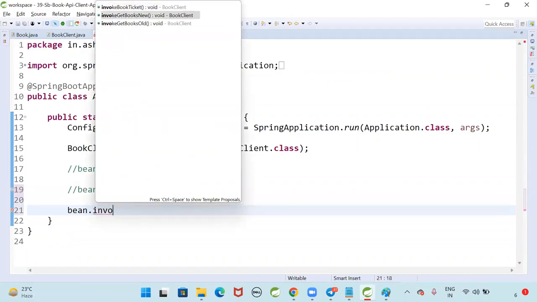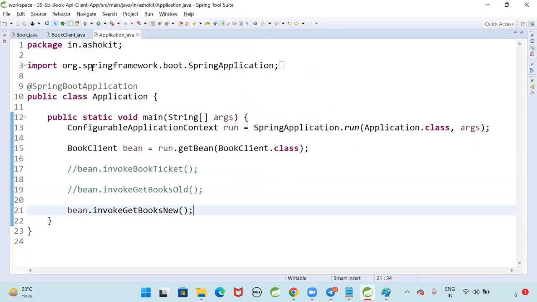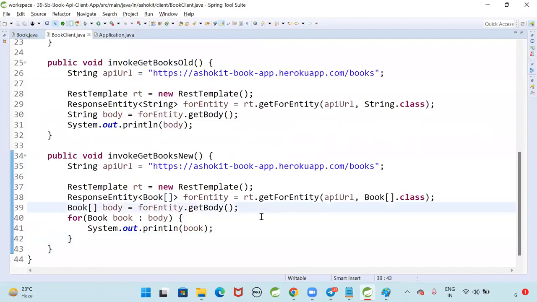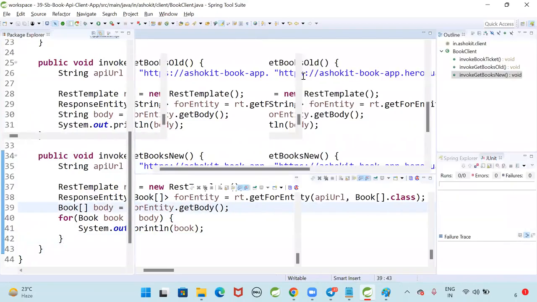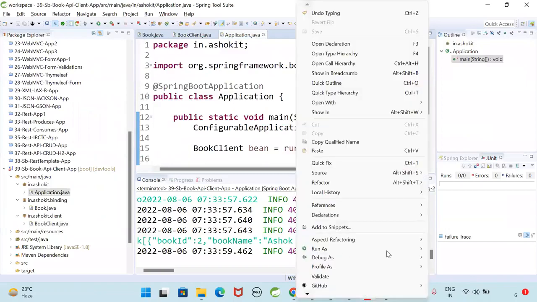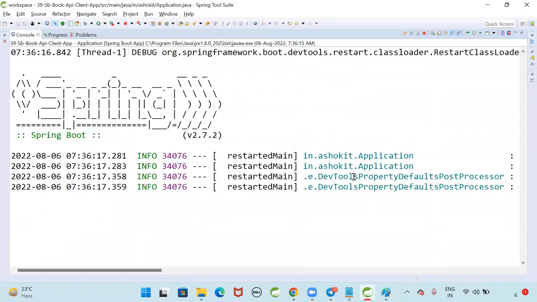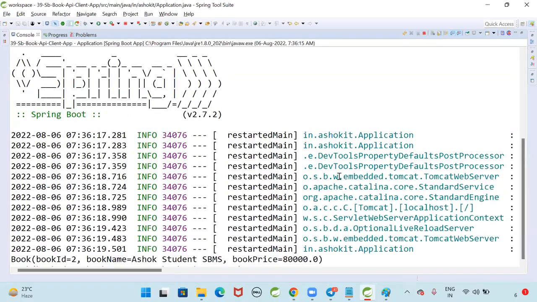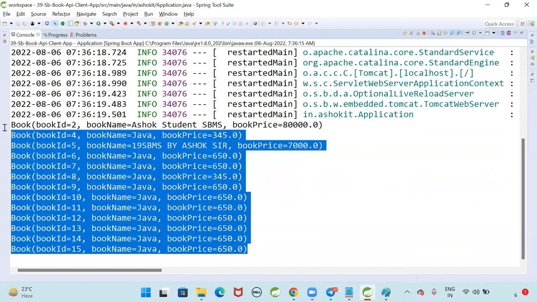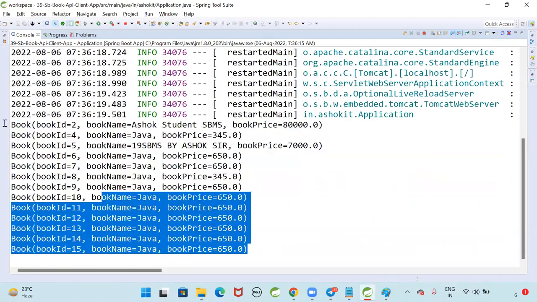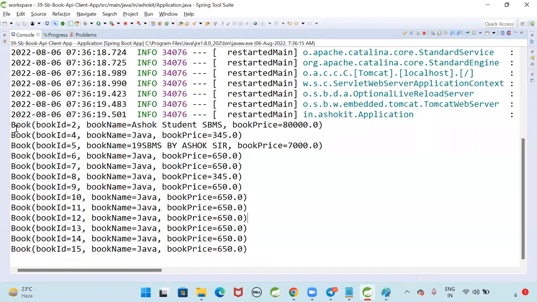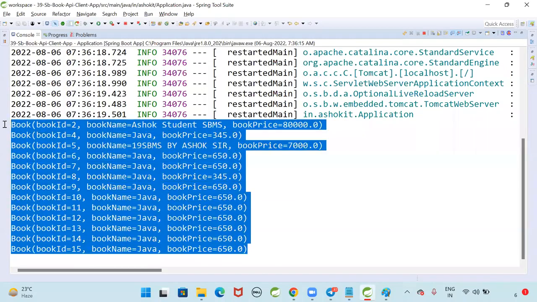Now here I am writing another method. Invoke get books new. This method is holding the data in the form of an object. Let's try this. Right click, run as boot application. See the console. Are we able to represent the data in the object format at the client side?